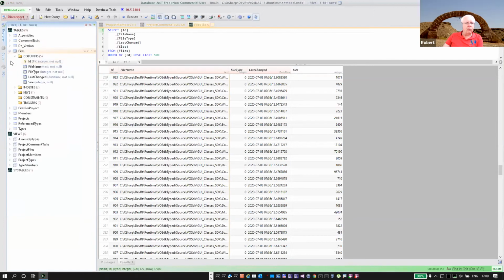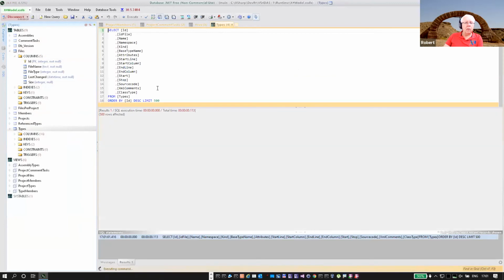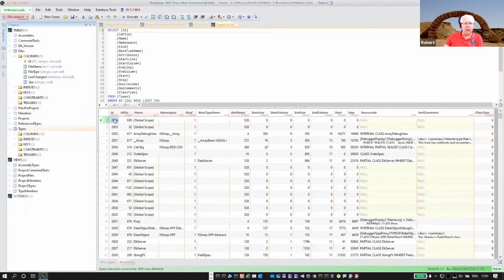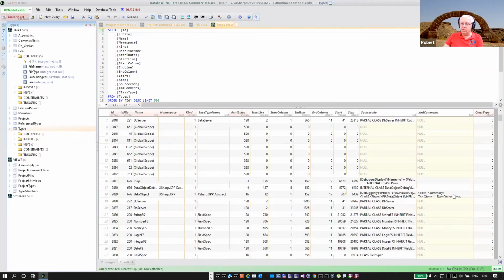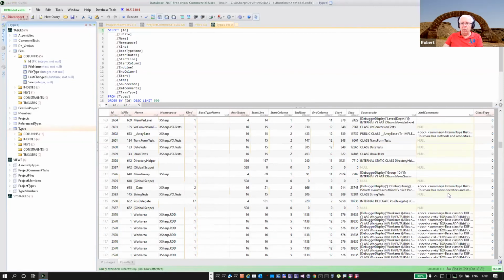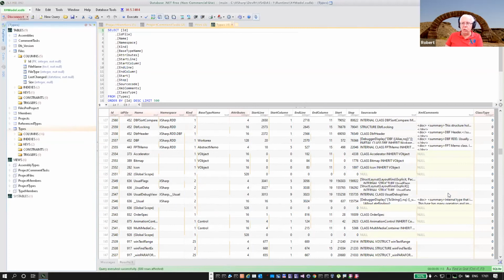Of course, we have not just files, we also have types. And as you can see here, each type has an ID, it has a file ID, and as you can also see here, when there's XML documentation, we have a column with XML comments, so everything is in there. So when we see a reference to a method or a type, we can quickly pick the XML documentation from this Intellisense database.